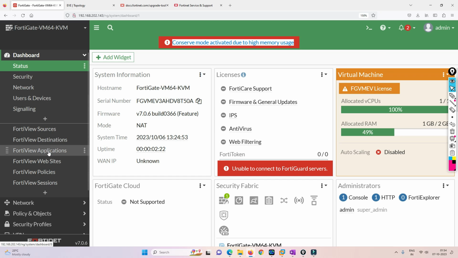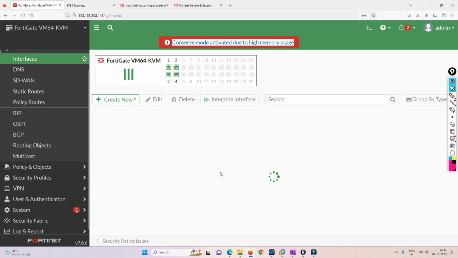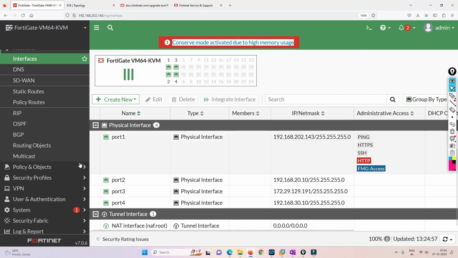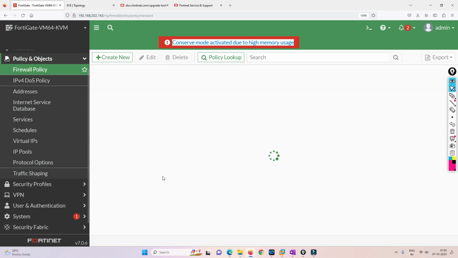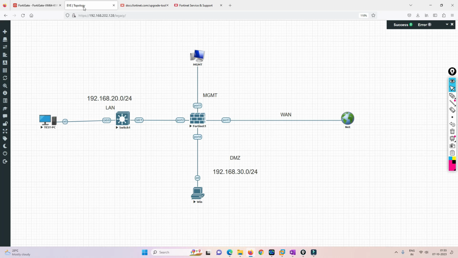The configuration remains the same, and the policies as well. So guys, as you can see, we have upgraded the FortiGate firewall successfully. This is what I wanted to cover in this video.